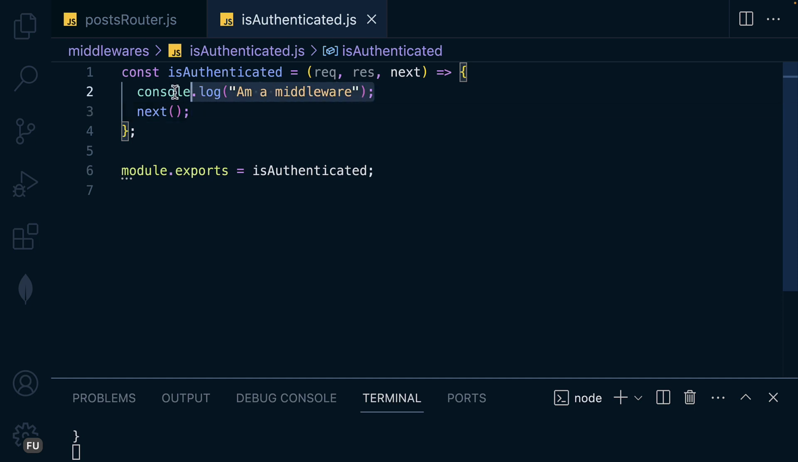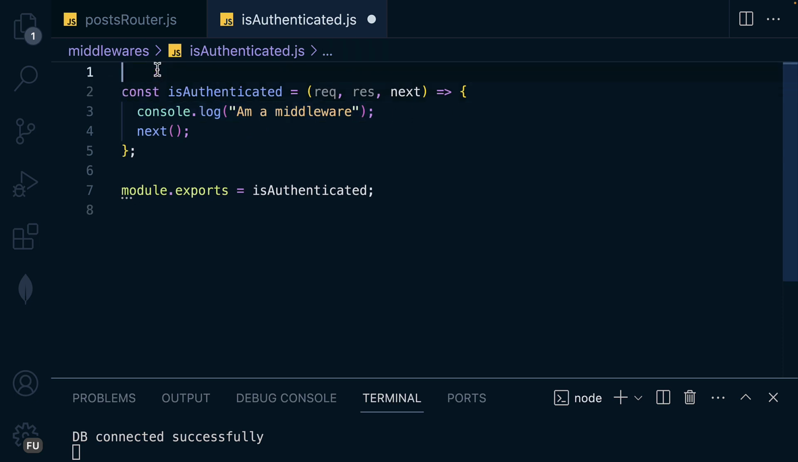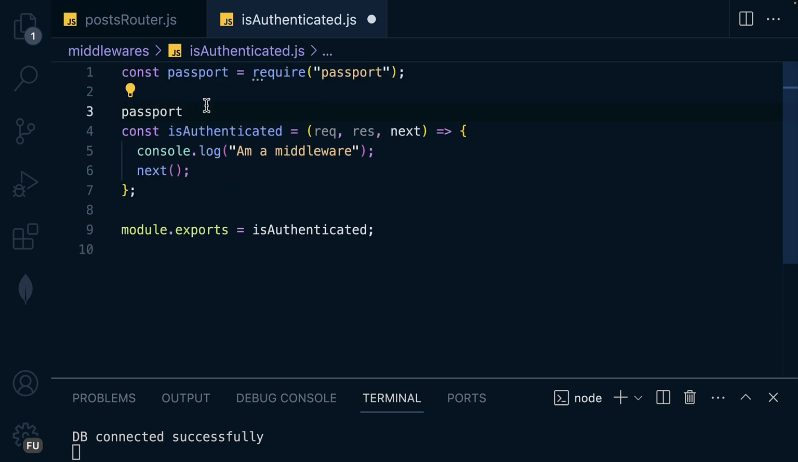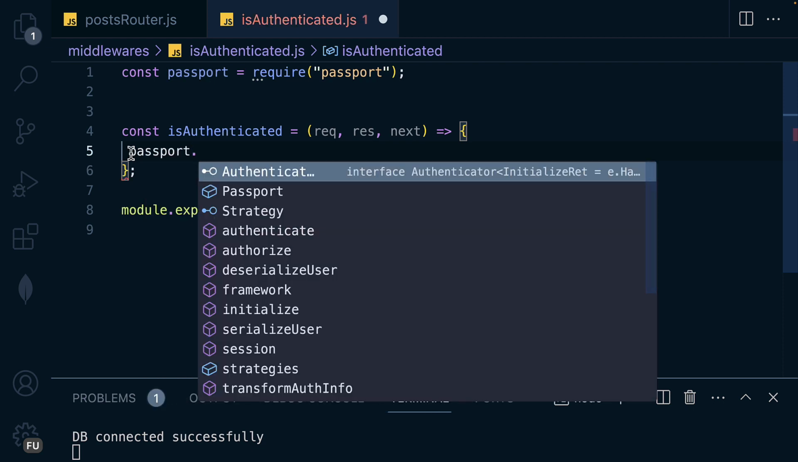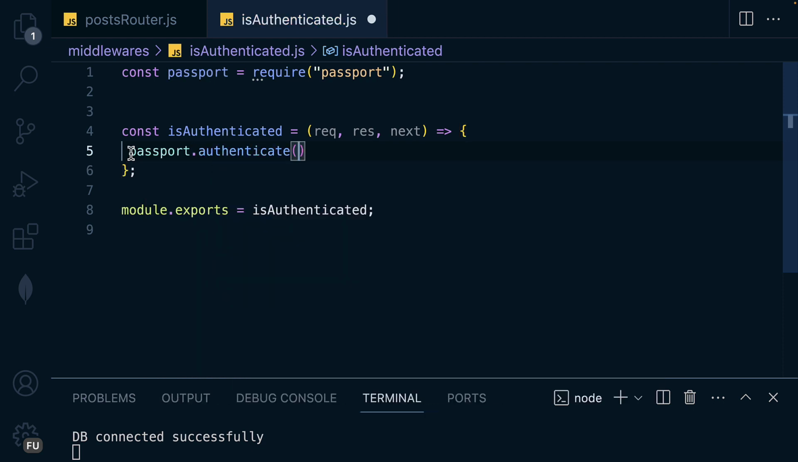So now, how are we going to do it? Let's bring in the Passport package, which is this as Passport, and the auto import is fine. So now I'm going to remove everything from here, and I'm going to use passport.authenticate, and then as a function call, and then as an IIFE. This is called an immediately invoked function, meaning that as soon as this middleware is called, Passport is going to call this one for us automatically.